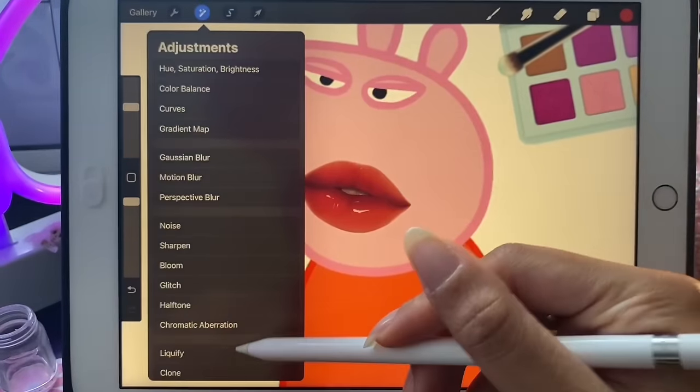You can only make a baddie from the show Peppa Pig. You cannot make a baddie from another show like, I don't know, Bluey. I know some people want me to make Bluey characters. We're not doing any other characters besides the Peppa Pig characters. And you can only choose the girl characters because this is an all-girls school.